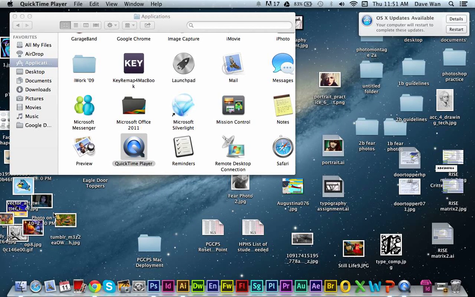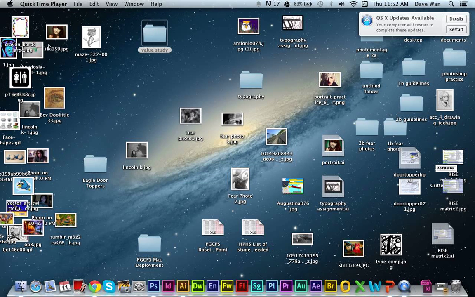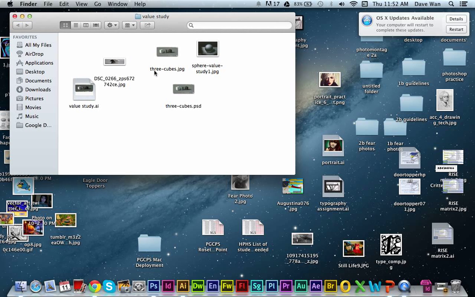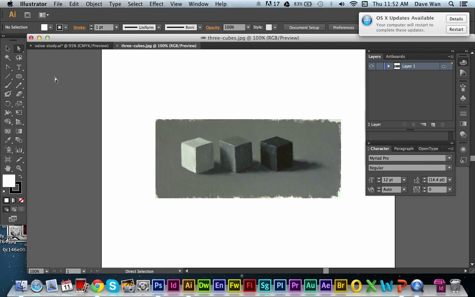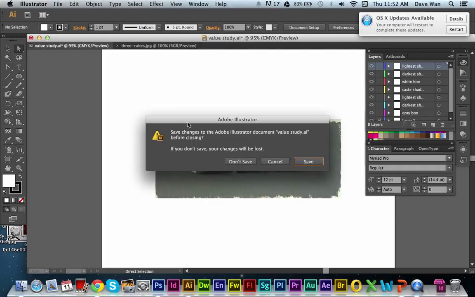Okay, so this is going to be the tutorial on the practice value drawing you're going to do on Illustrator. So the very first thing you want to pull up is the image from the Google Classroom. Your image should be one that says 3cubes.jpg, and you want to make sure to save this onto your computer. And once you see it on your computer, you're going to click and drag this onto Adobe Illustrator, and your image should pop up.